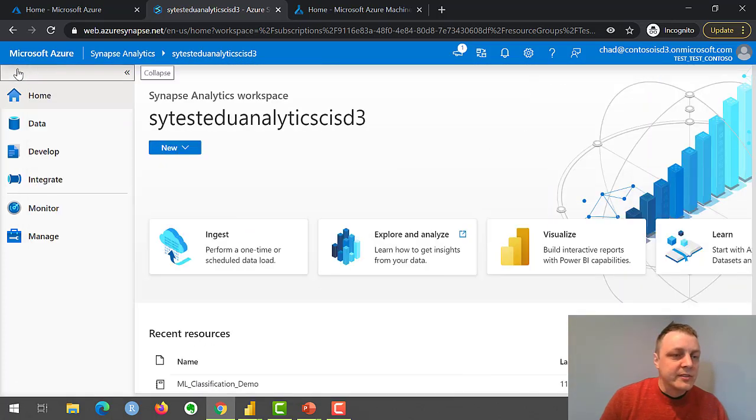The major pieces are over on this left-hand side menu. The home screen is where we are. We can access our data here. We can write notebooks or SQL scripts in the Develop tab. We can build our own pipelines and monitor anything in our workflow that we need. And there's a bunch of settings we can look at as well. For us, I'm going to start with the data.